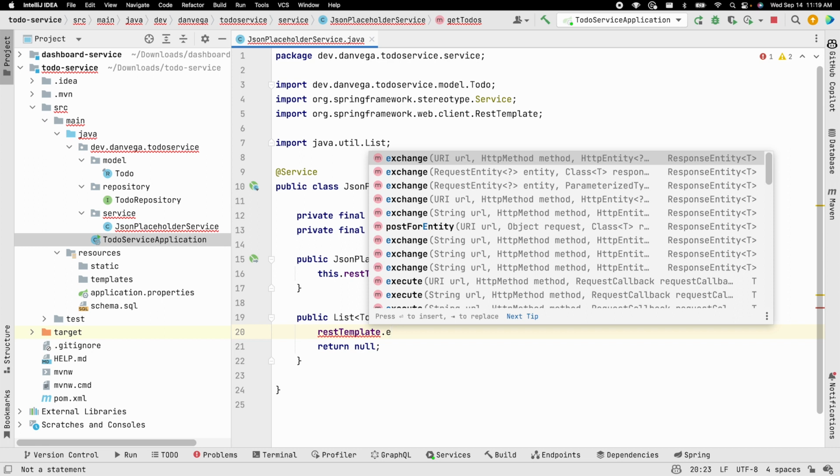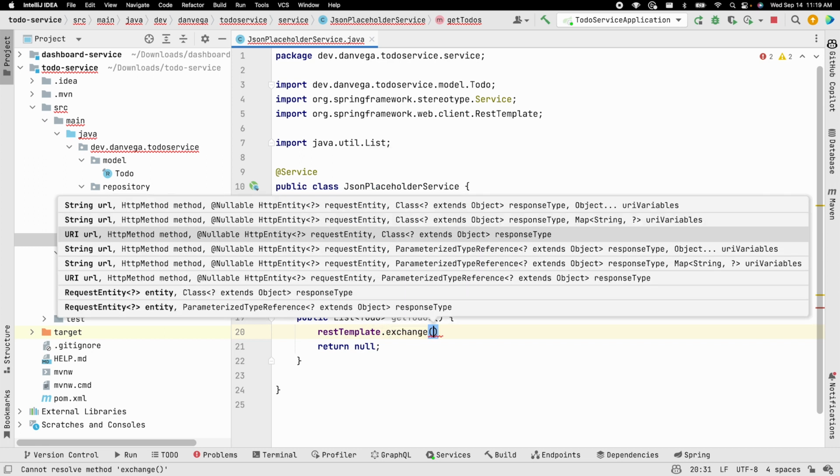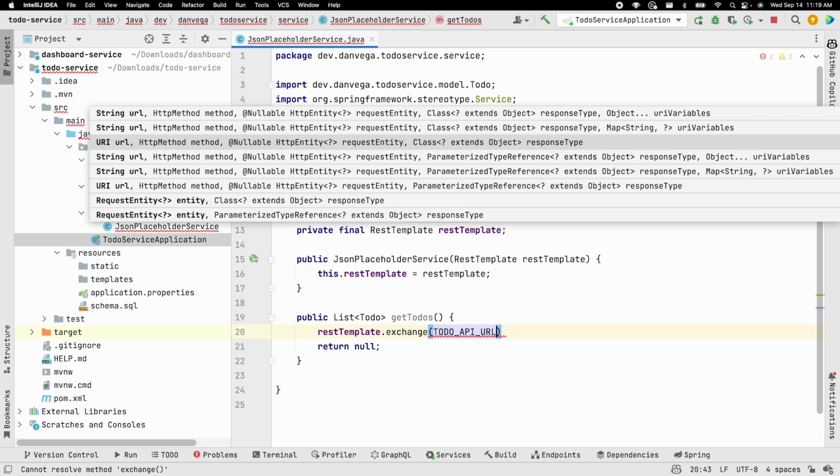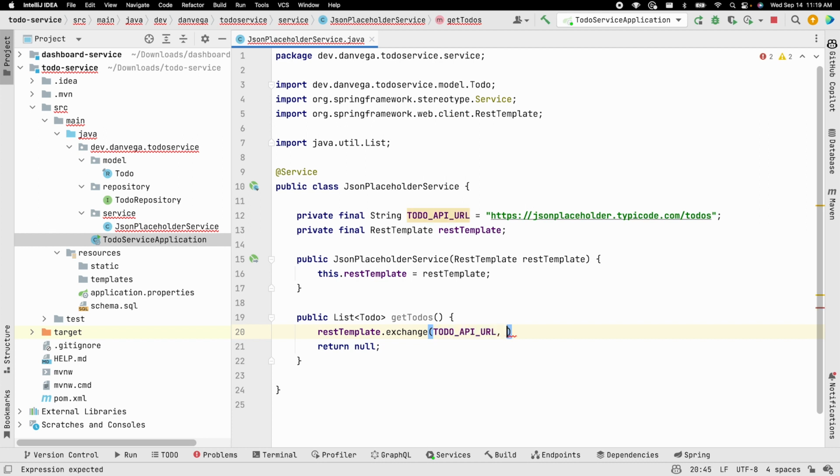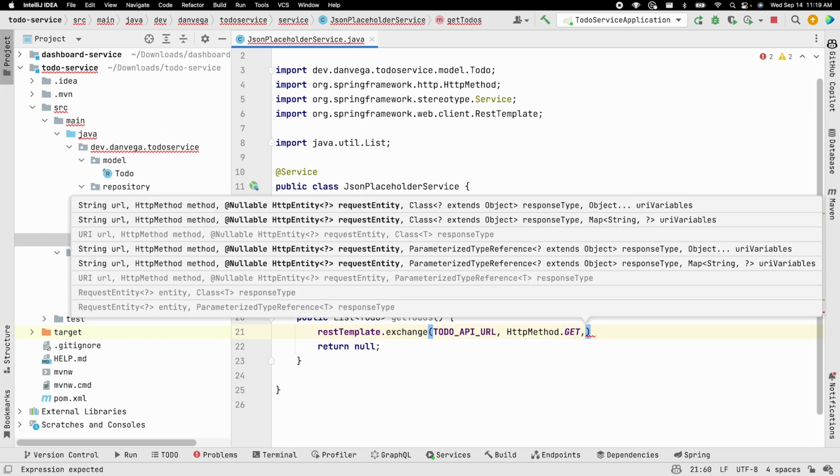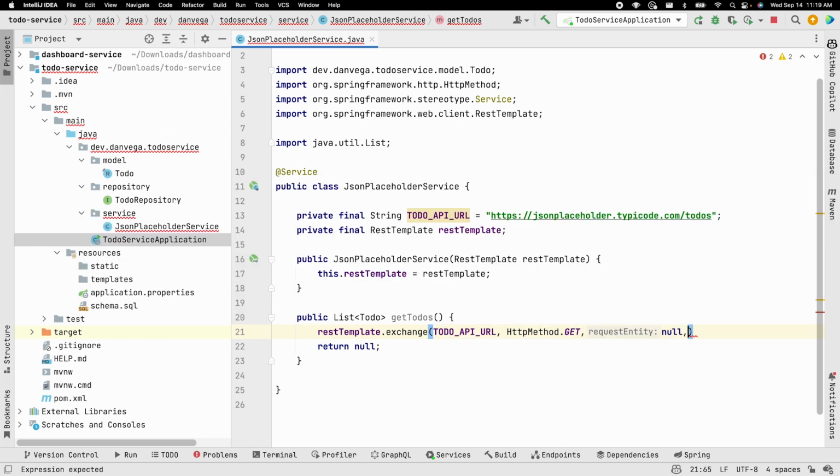So what I can do now in here is say, I want to use that REST template. We're going to run the exchange method, and I'm going to call the to-do API URL. This is going to be a get, so I'm going to say HTTP method get. And I'm not going to pass a request entity, so I can say that's null.